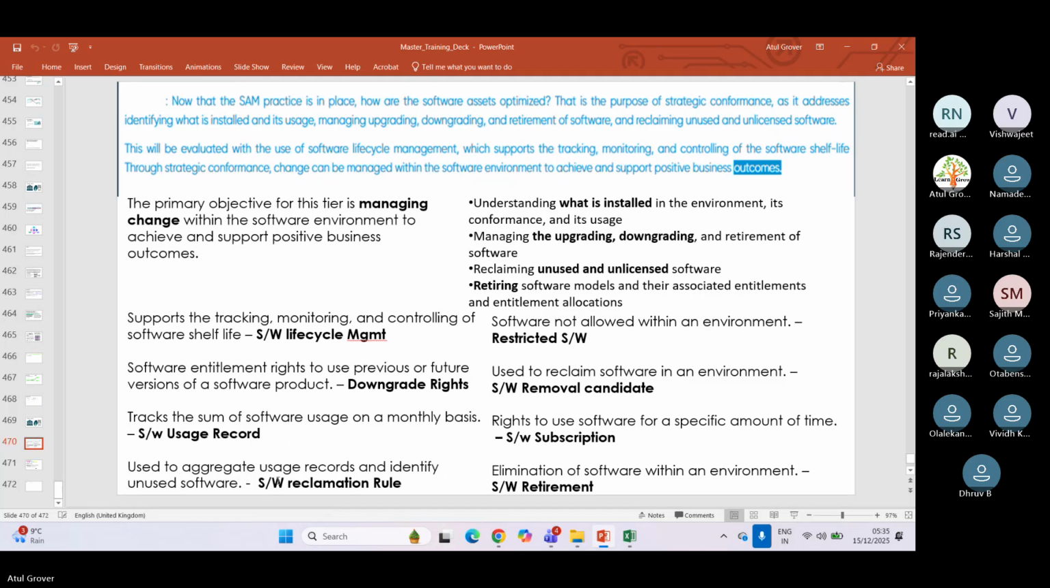Then reclamation rule. How to reclaim? On which basis? What rules? Like I want to reclaim all the software which is not logged in or used in the last 15, 20 days or 40 days or 50 days.